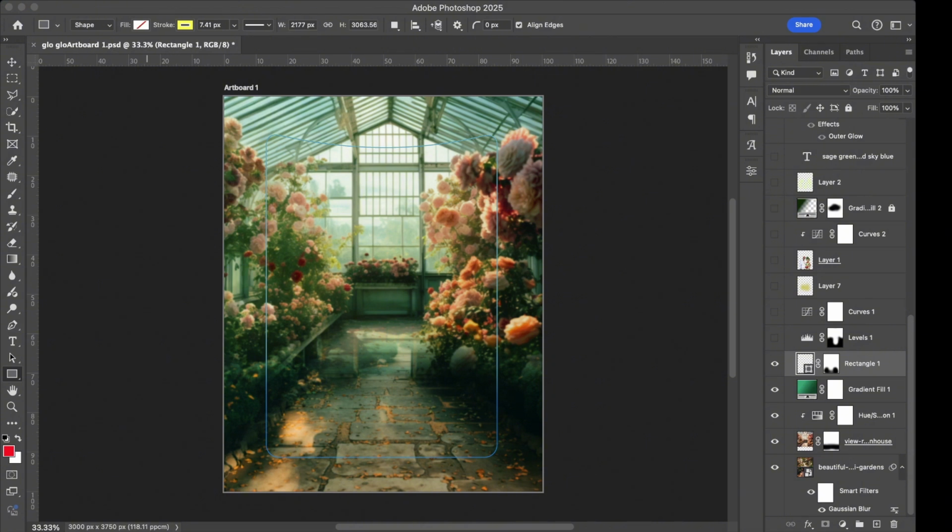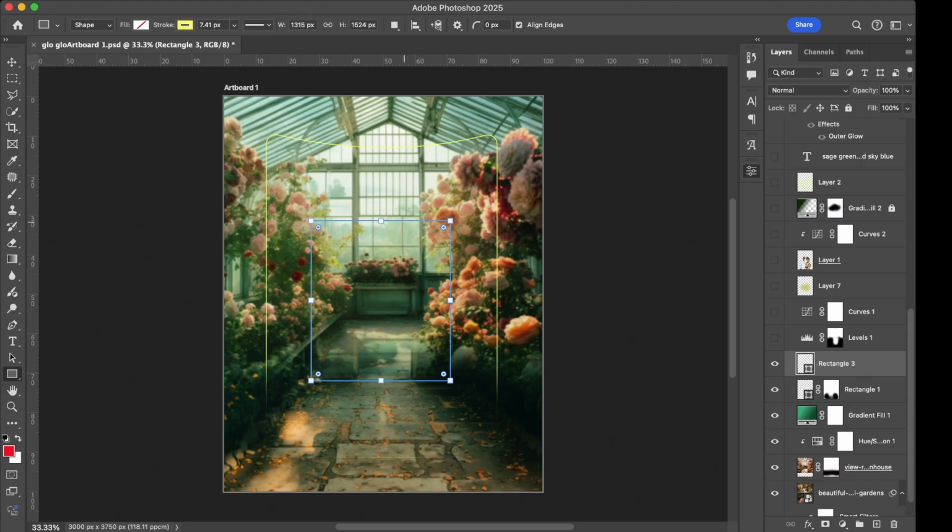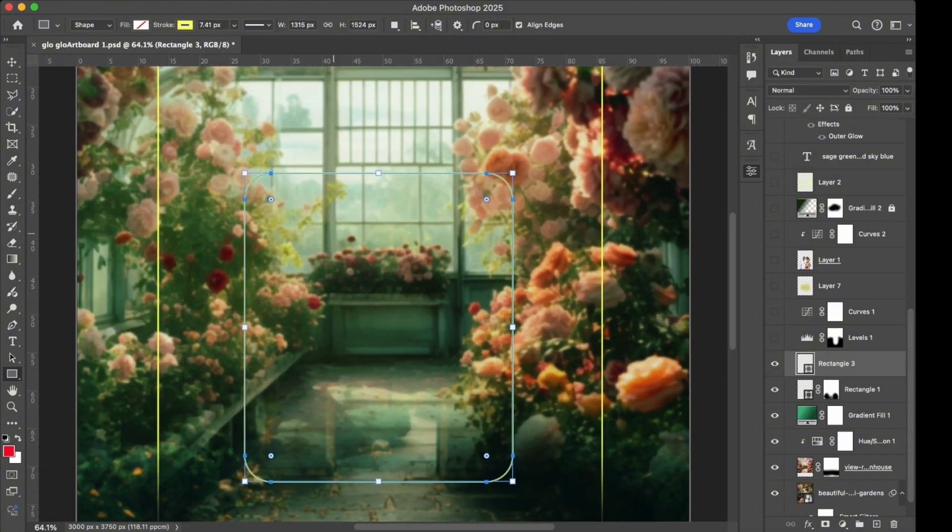So I chose the color. Then I came here and drew a rectangle. You notice that you have the option on the edges to be round. I just came here and clicked on the edges because I wanted all of them to be the same. So you notice that the edges are now round.